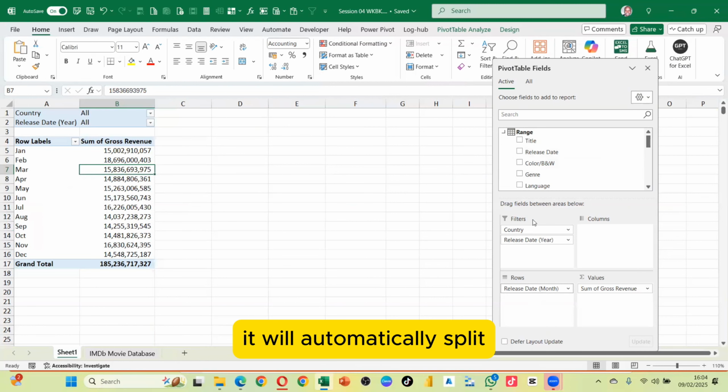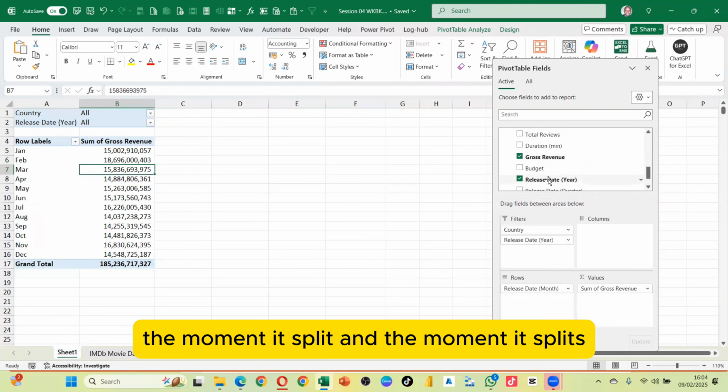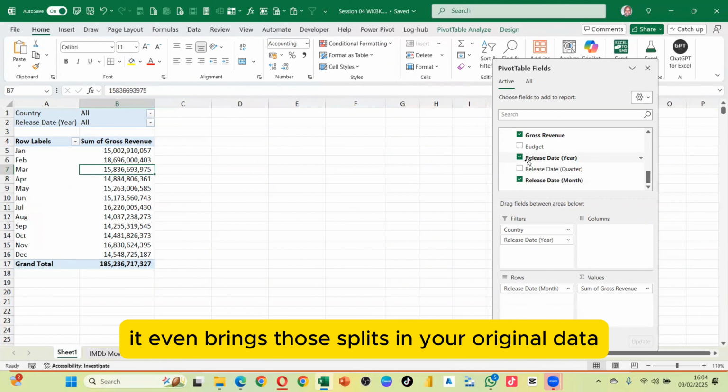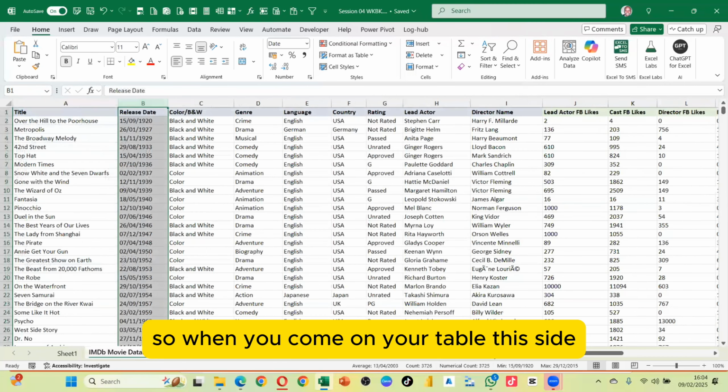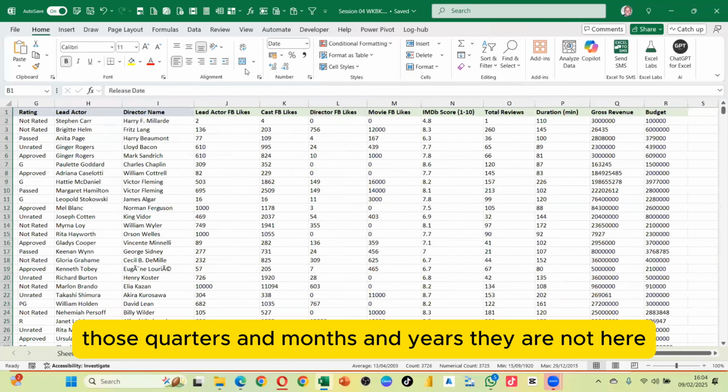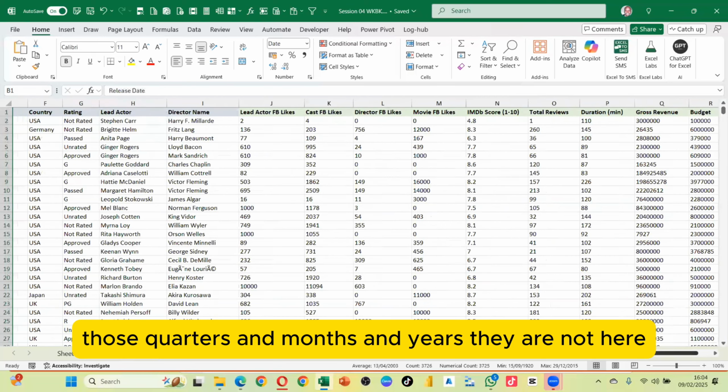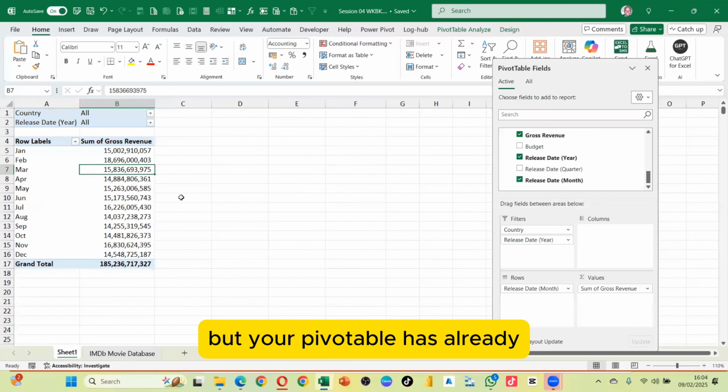It will automatically split. The moment it splits, it even brings those splits in your original data, even though they are not on the table. So when you come on your table this side, those quarters and months and years, they are not here. But your pivot table has already, a pivot table creates a cache.